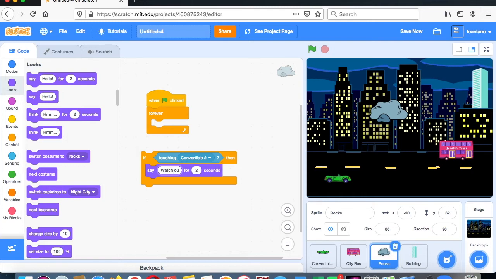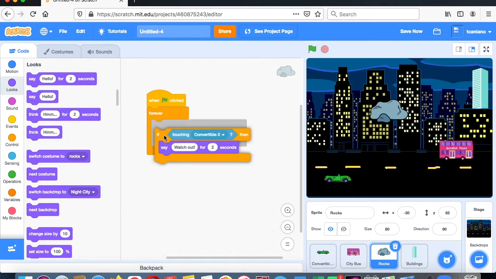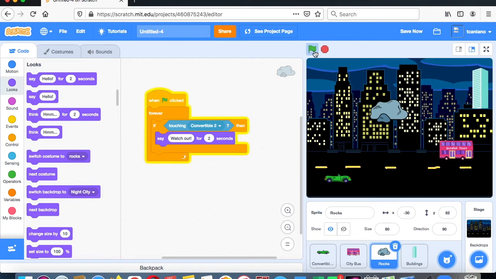And that's going to be forever. So now, when I click play and the car touches the rock, it says, watch out. Okay, so now you got that.